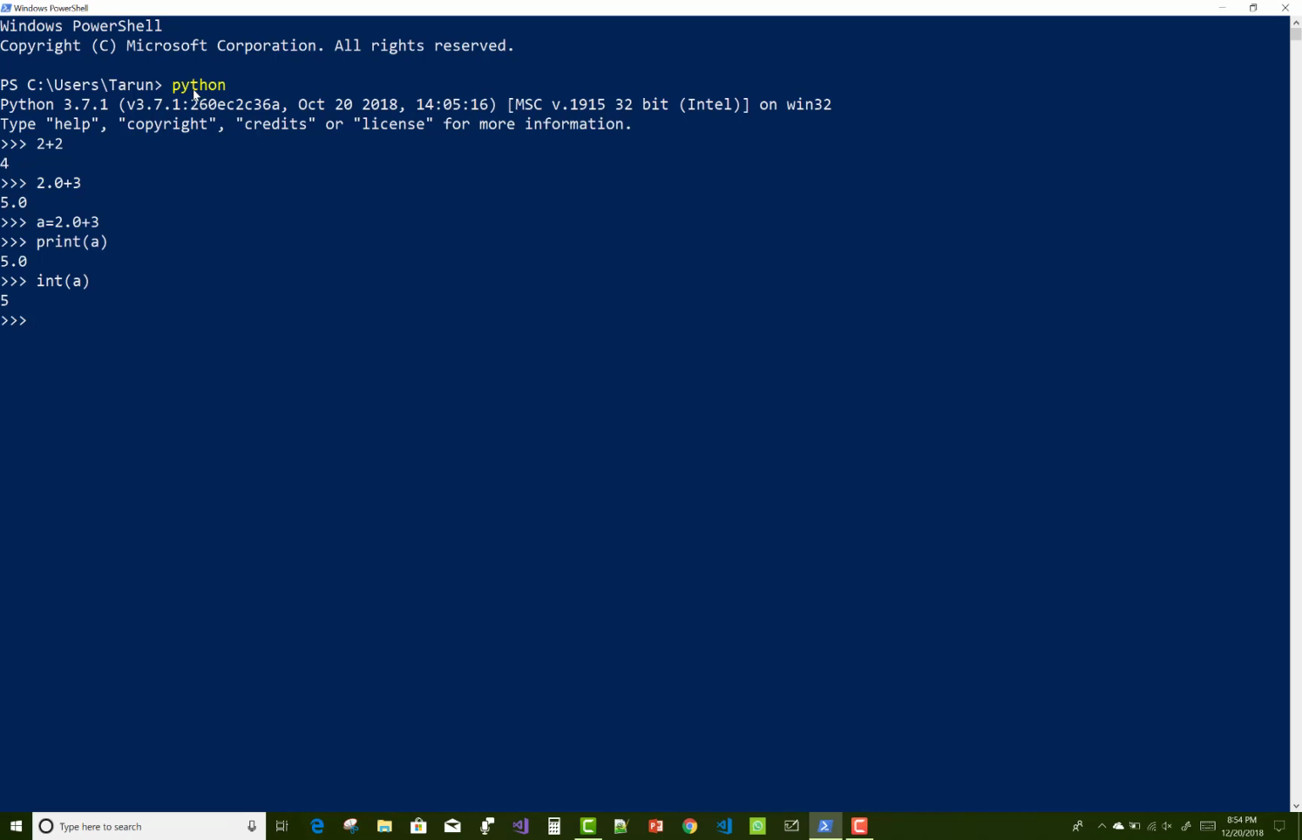Okay, if you want to convert the float into the string, that is an explicit type conversion. So you can use the int method and the float method also. So this is the simple thing you can do in Python and any other languages.